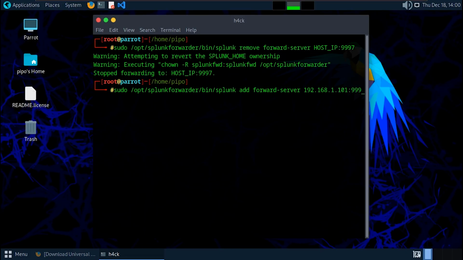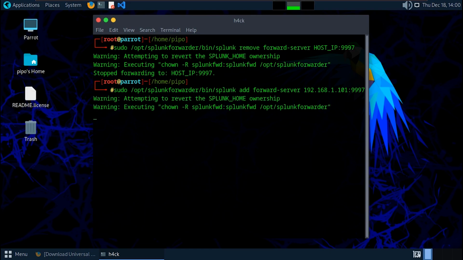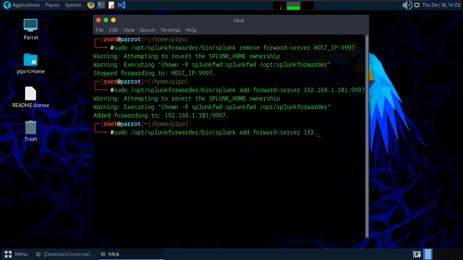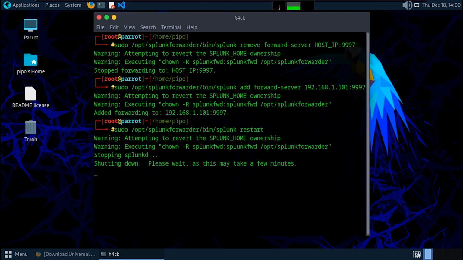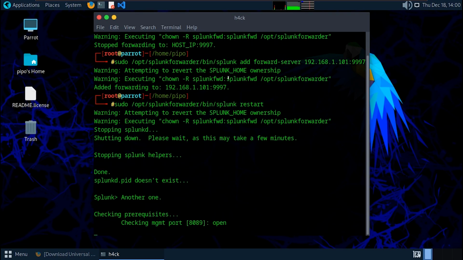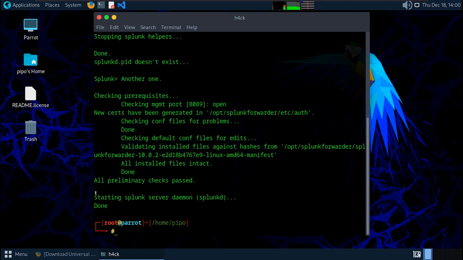192.168.1.101 and the port number. Then press enter. Yeah, you can see it added forwarding to the desired port. Now we will just be restarting it. Okay, so you can see it's done.